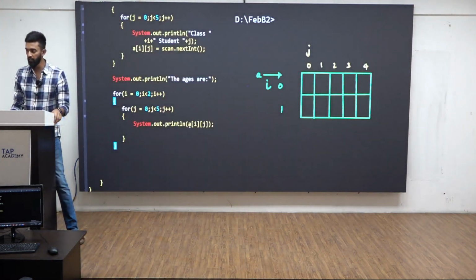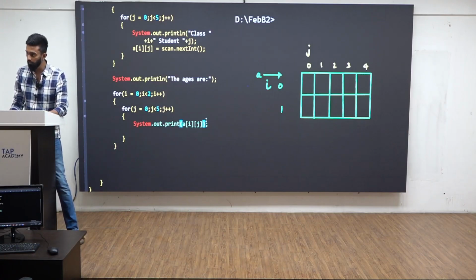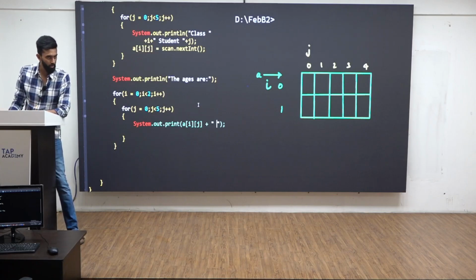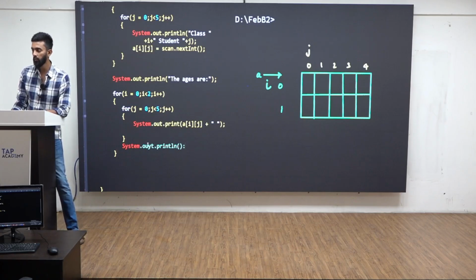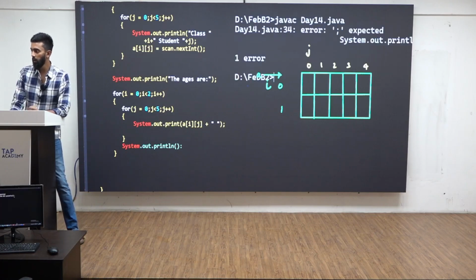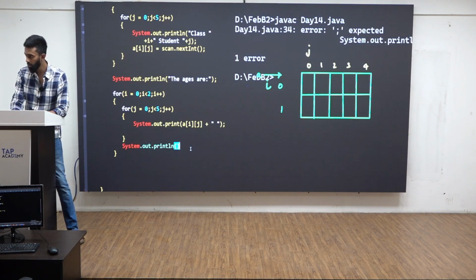So I'll come here, first remove ln so that it comes on the same line. After every age, I will go and attach one space. Yes or no? But whenever the row changes, the cursor should go to the next line. System.out.println. I think everybody understood this. Yes or no? Now if I just compile, it is telling I put a colon instead of a semicolon. Okay, fine.